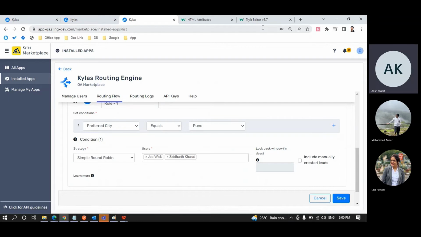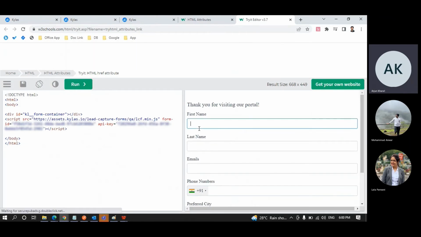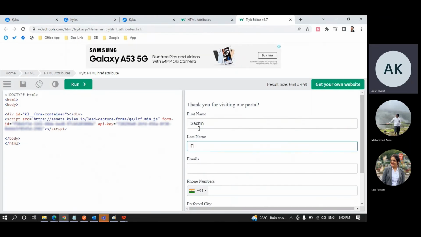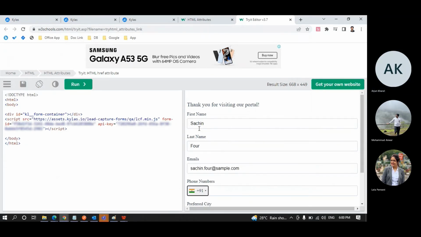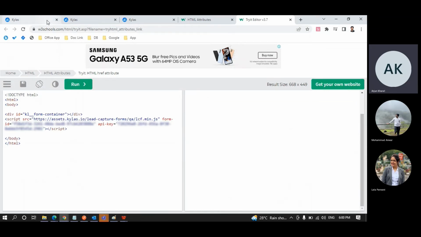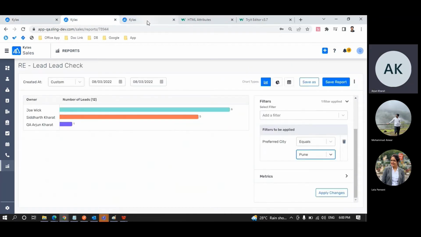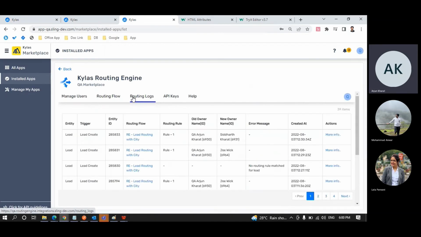If I create another lead, then it should be directed to Siddhant Kharat. Let me show you an example of that. I'm gonna create Sachin 4 as another lead, put the preferred city as Pune and submit. We see Sachin 4 has been assigned to Siddhant Kharat, since the previous lead was assigned to Joe Wick.